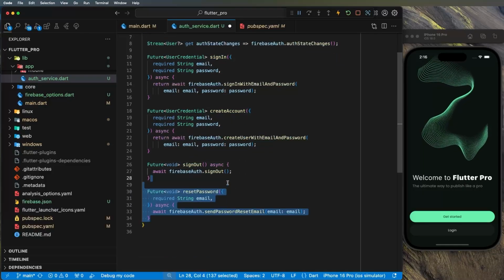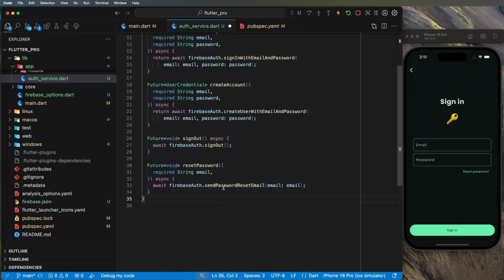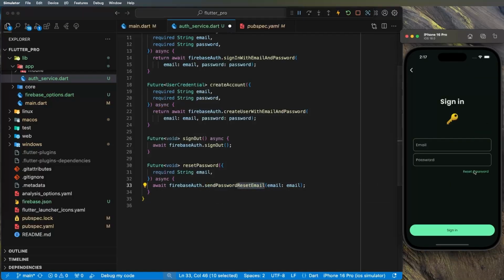But now we need to talk about the reset password. This one is sendPasswordResetEmail. And this is for all the users that want to reset the password because they have forgotten it. They can click on reset password, enter the email, and that's it. They will recover their account by email.